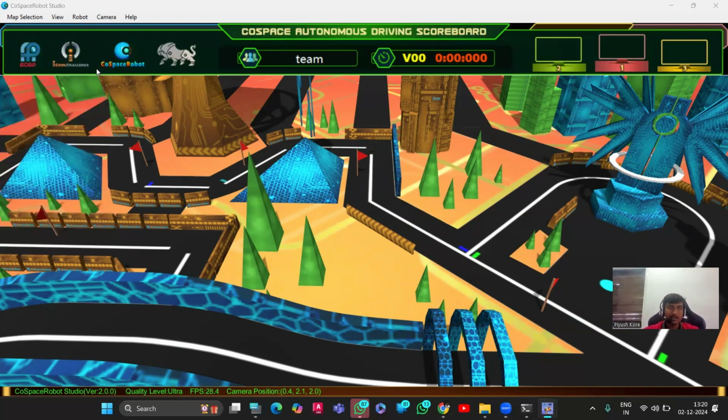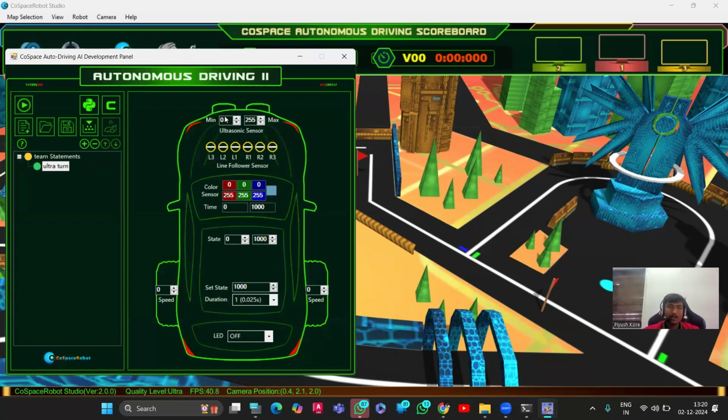Let's write how to write. Here you have to define what values you want from the ultrasonic sensor. For right now, we want the maximum value, which is 20 centimeters. Minimum value, we will keep it as 0, so that whenever it is less than 20 centimeters distance from the wall, our vehicle should take a turn.